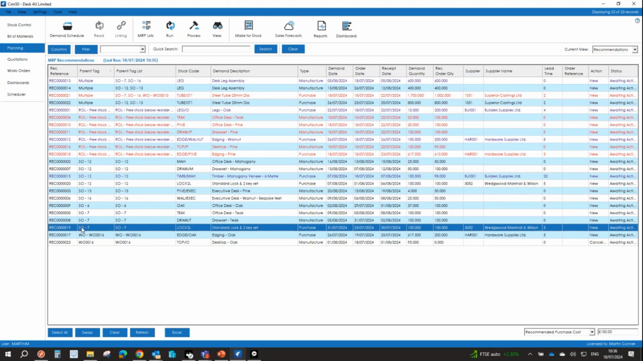Okay, if some aggregation has happened, or it falls into the reorder quantity, then it will say multiple, and there we can see that we need to manufacture some legs for sales order number 7 and number 16. So hopefully that makes the recommendations a little bit more user friendly for you to be able to recognize which recommendations you might want to action.